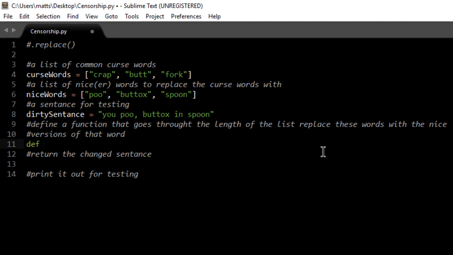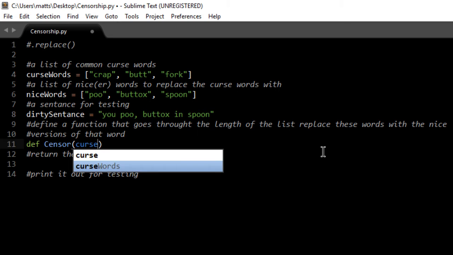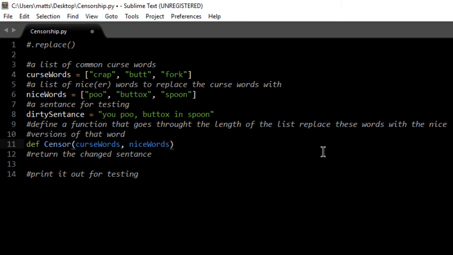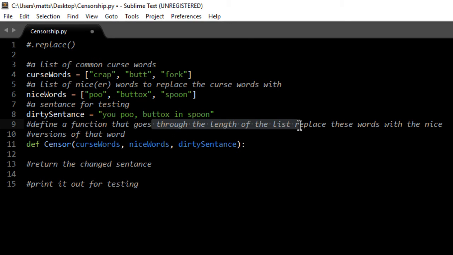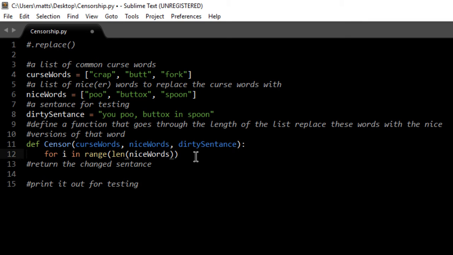We're going to call our function censor. And our function is going to have 3 parameters, and that will be our curse words, our nice words, and our dirty sentence. So inside this function, what do we need to go through? To go through the length of the list, of either list, really. We're going to go through the length of nice words in this case. It doesn't matter which one, but what do we need to go through each iteration of that list? We need a for loop. So for i in range length of nice words, sure.